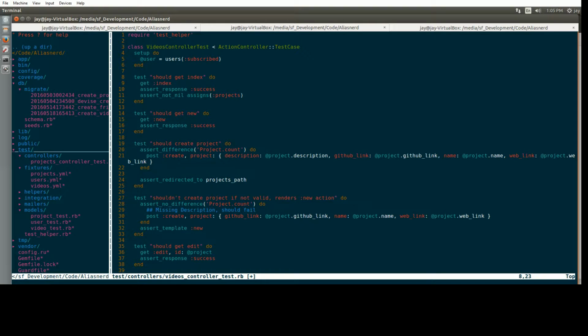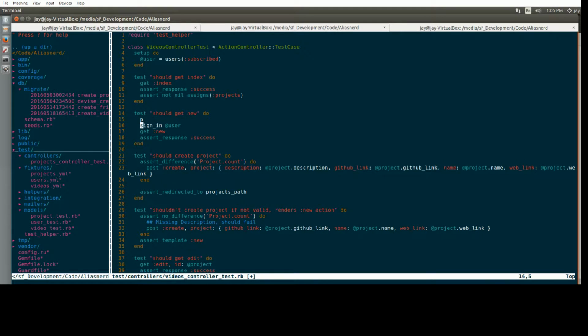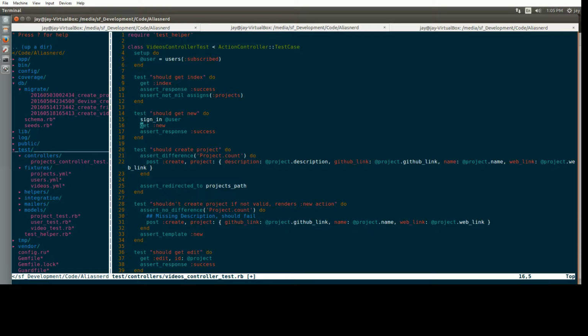Now I could test if they're not signed in and if they're signed in, but essentially it should work in both, so I don't really need to test that. In a case where it doesn't work if they're not signed in, that's when I should actually test that it doesn't work. So we should do should get new. Now this one we do require sign in, so I'll put that in. So we have to sign the user in, then get the new, and then assert response is success.